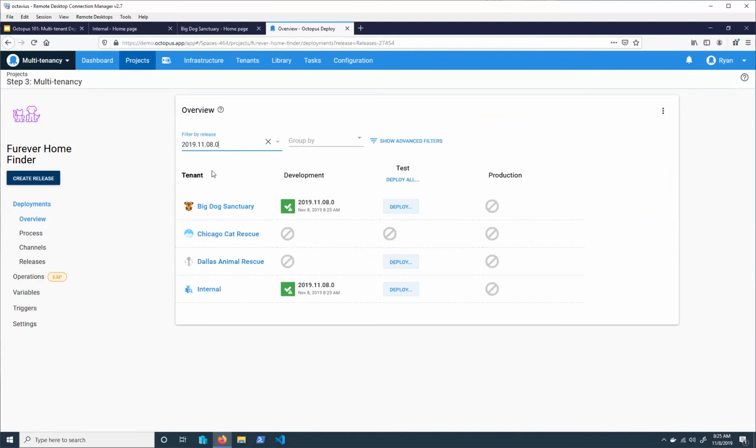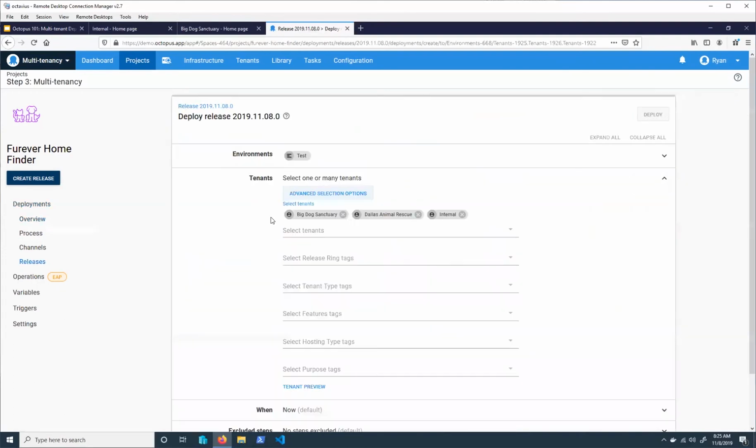Now, since we have selected this release, we can deploy each of these individually. We can go back to the release screen and choose the tenants we want to deploy to, or we can deploy to all of them directly from the overview, which will take us to the screen with these pre-selected. So we can do that.